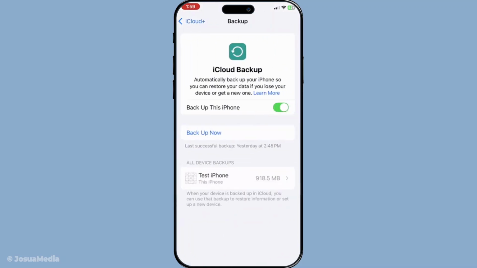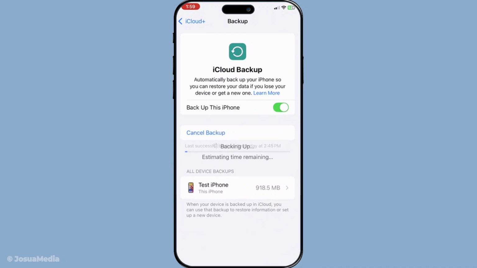Here you might see that a backup is currently in progress, indicated by a message or a loading icon. If a backup is indeed underway, don't worry. Simply look for the option labeled Stop Backup. Tapping on this will cease the backup process instantly and allow you to regain control over your device's resources.